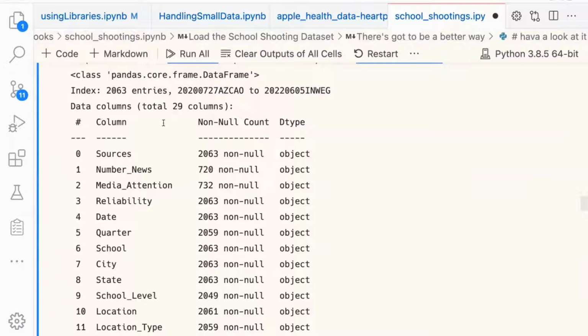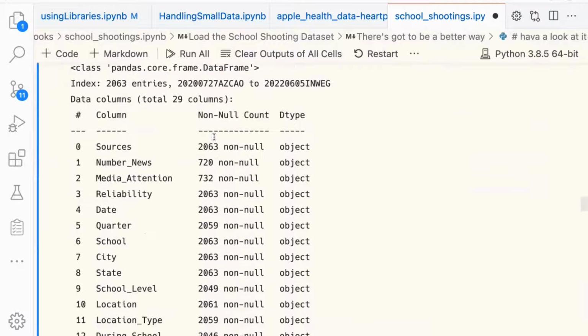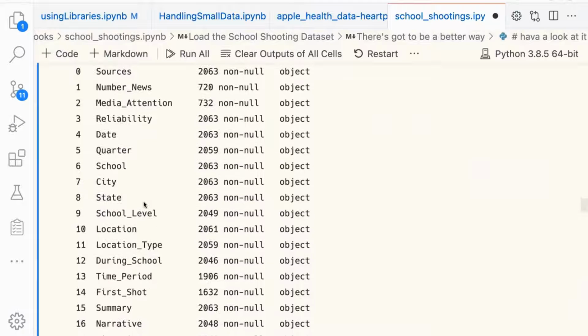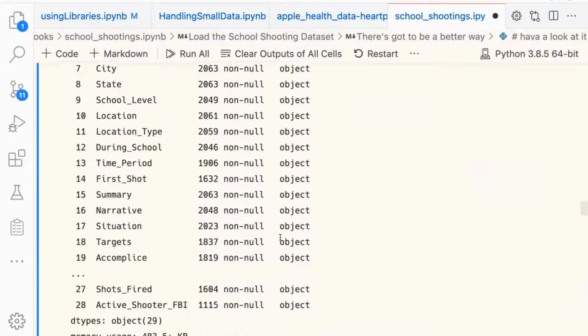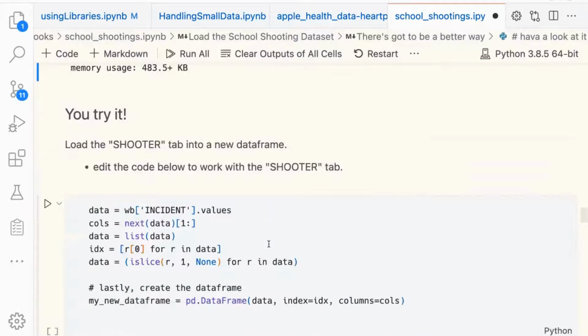Yeah, this is the info. Now we have a bunch of columns that are labeled, okay? And a count of data and the data type. Okay, now we can do something with it.